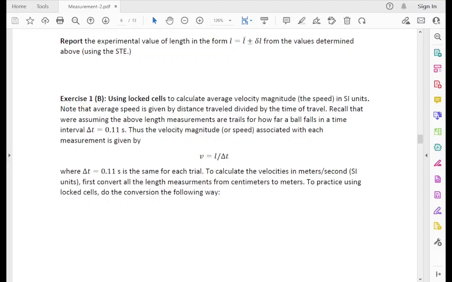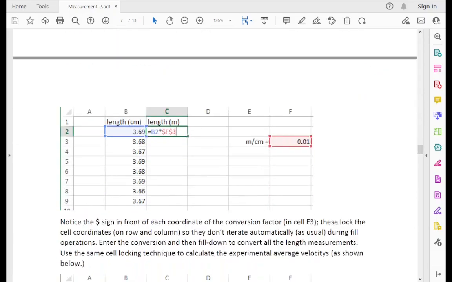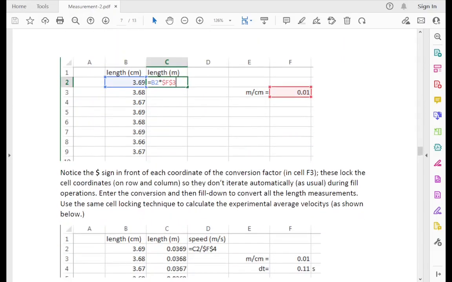So next, here in exercise 1B, we're being asked to calculate the average velocity associated with each of the ball drops. So the average velocity is going to be how far you go over how long it takes to go there. How far you go is what we measured, the distance dropped, over how long it took to go was 0.11 seconds. And they wanted in SI units.